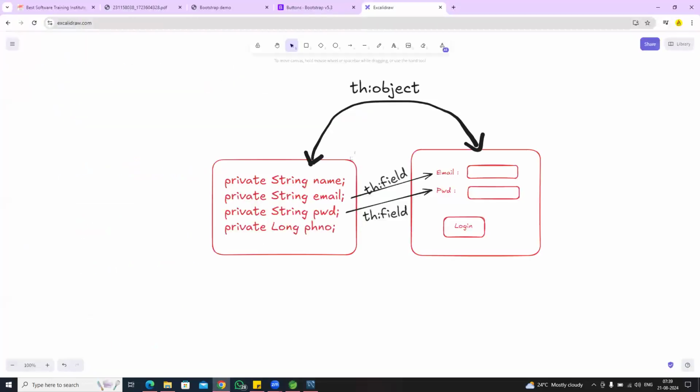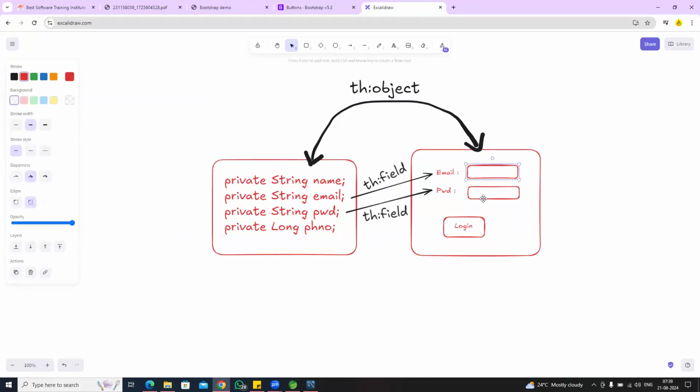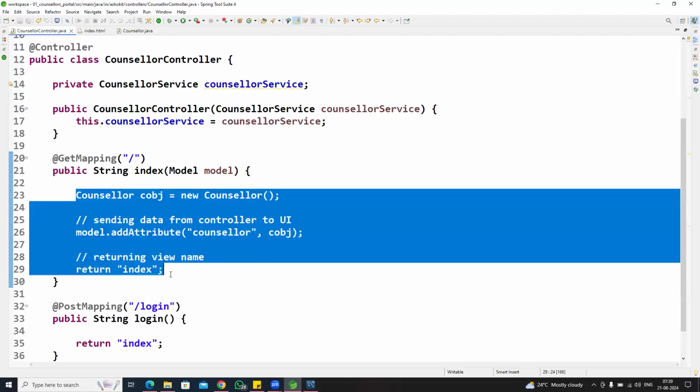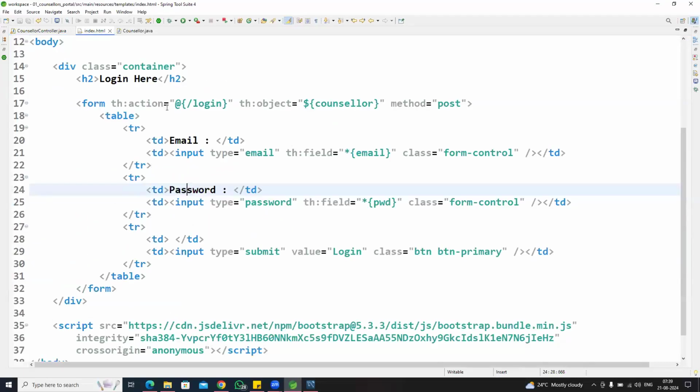So in order to do the form binding, we are using th:object and th:field. That means which object you want to map to which form, for that we will use th:object. In the object, there are multiple variables, and in the form, multiple fields. Which field should be mapped to which variable? We are doing that mapping by using th:field. So we are sending one empty object to the index page, and in that index page we are mapping th:object, the key, and th:field, the variables.